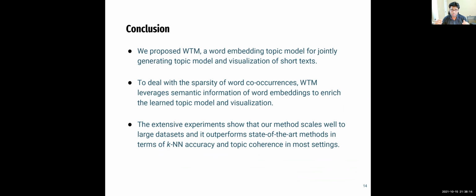For a conclusion, I would say we propose the model WTM, which does topic modeling and visualization for short text, and it leverages the information from word embeddings to do that. We conducted an extensive set of experiments to compare the performance of WTM, and it was good that we came out on top.